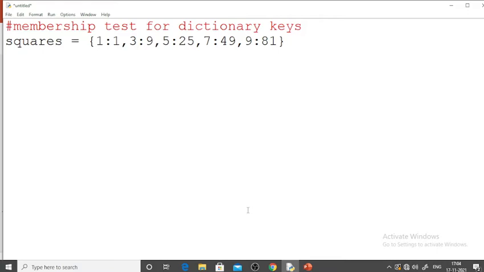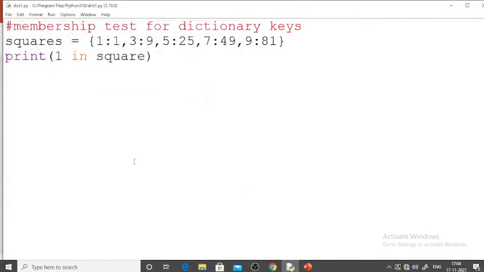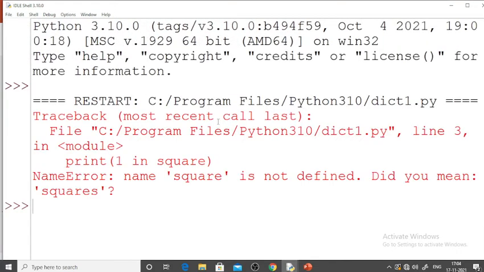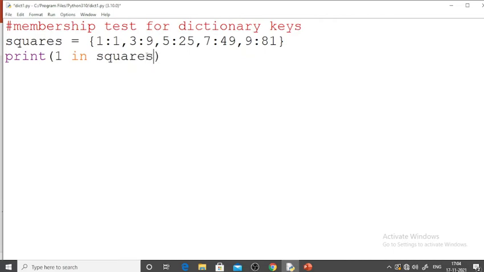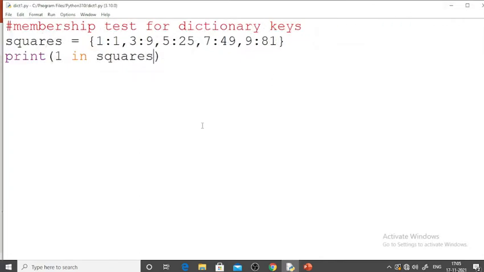Now suppose I want to check print 1 in squares. 1 is there in squares, what should be the output? For that, let us save this program and check the output. The name should be squares, so I have to write squares here. Let us save it and run it again. So you can see that the key 1 is found. That's why it's returning true.